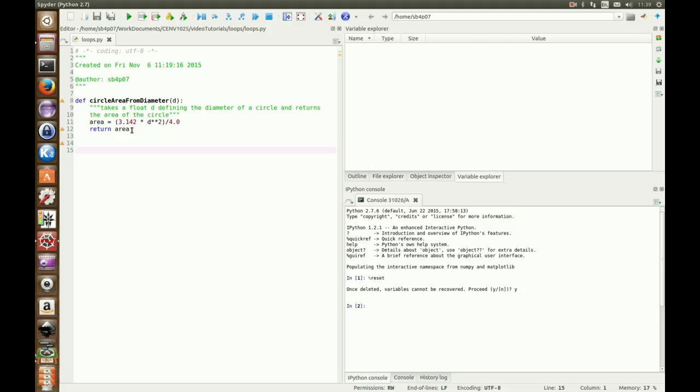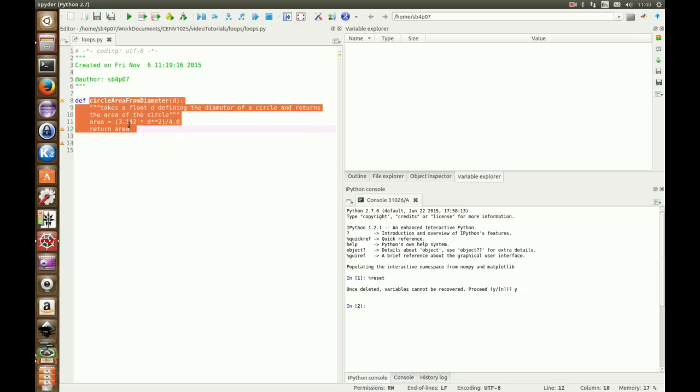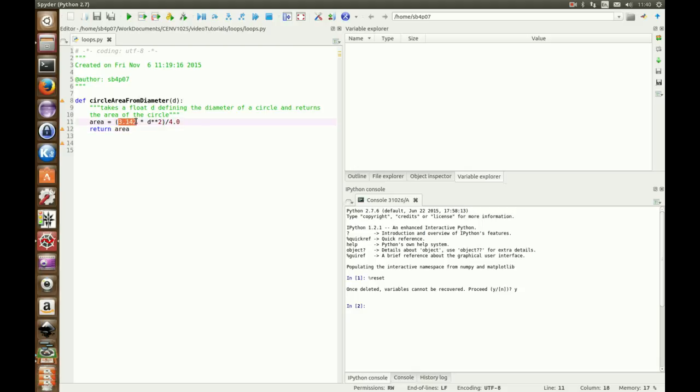Before we get started with loops, I want to just introduce another concept. In the previous video tutorials we've played a lot with these functions, so this function should be pretty familiar if you've watched them: circle area from diameter. We've built lots of functions and called functions from within other functions. I want to address a slight issue which I'm not 100% happy with, which is the precision of my value of pi. I've just typed in 3.142. As you all know, pi is an irrational number. It has an infinite number of digits after the decimal point, and I've only given it to 3 digits accuracy.